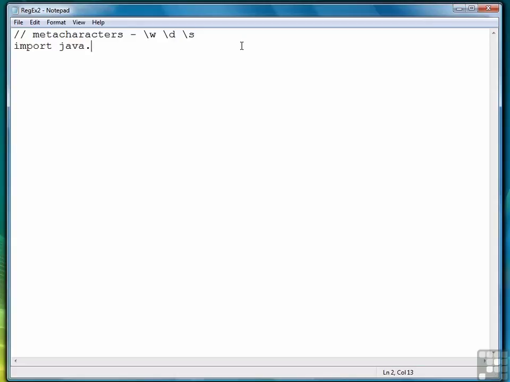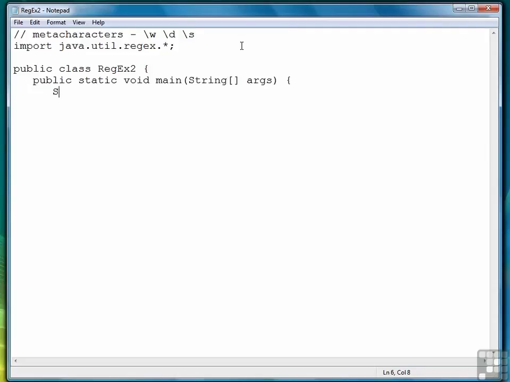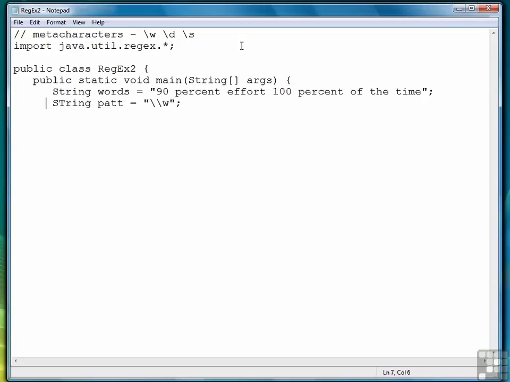So let's get started. First thing we need to do is import java.util.regex.star. And we'll start our program. It will start out similar to the program we had before. Here's our string that we're going to examine. Here's our pattern, and for this first one, we're going to do the word metacharacter.